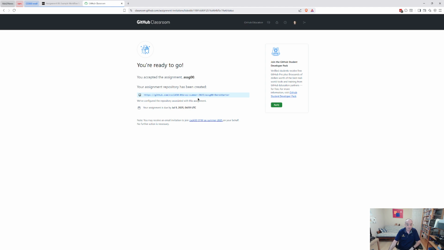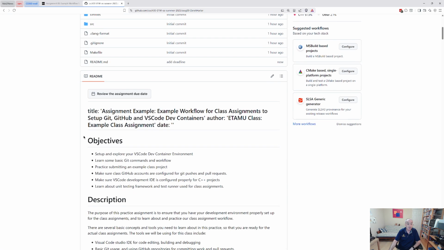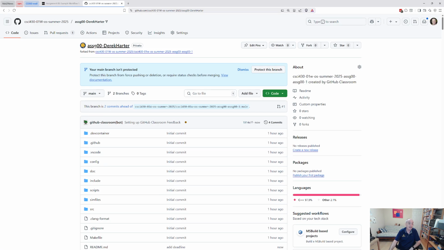Once you've created it, you can click on the link that it gives you here in order to go to your repository. It'll be named with the name of the assignment, and then whatever your GitHub ID is.